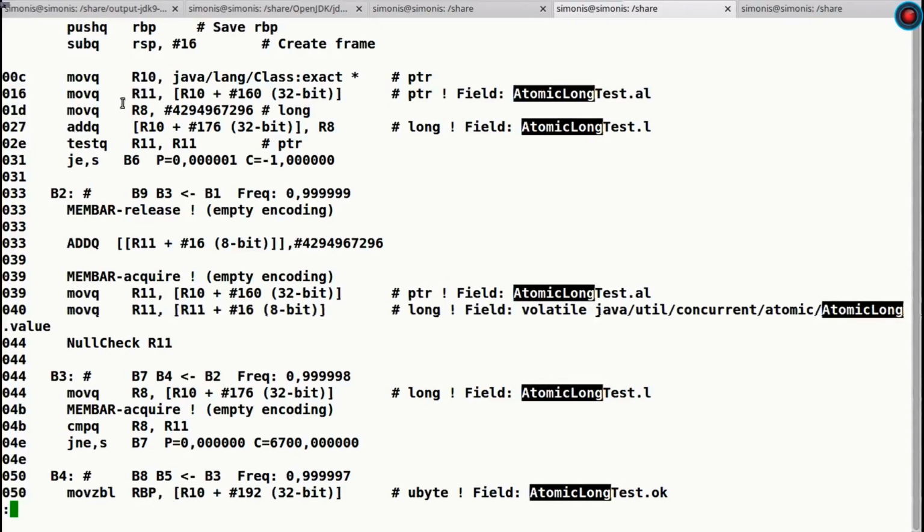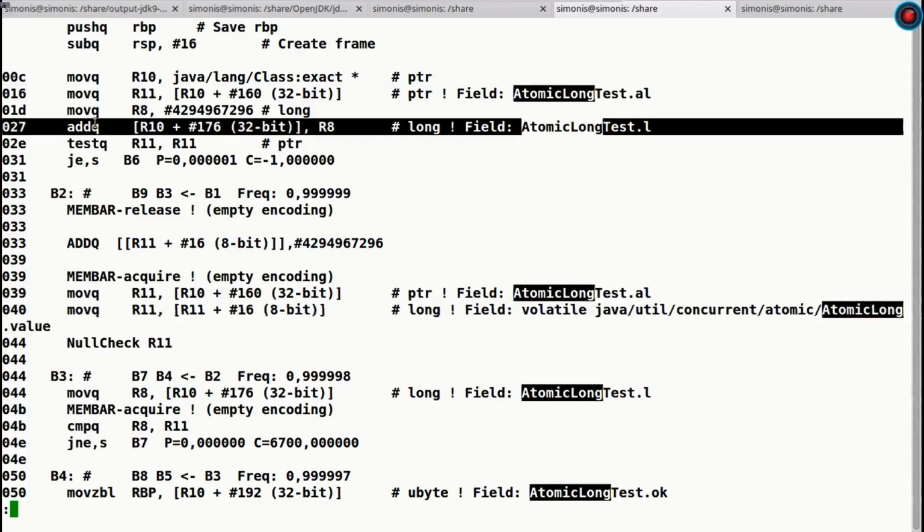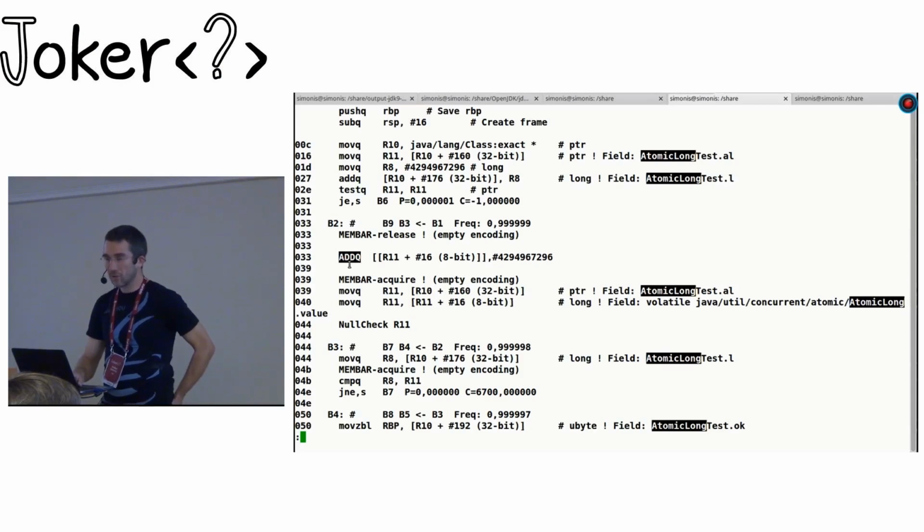Here we increment our long constant, but first we load the constant into our r8 register, which you saw, and then we increment the long value. But for the increment of the object, we use this addq instruction with this constant. And if you know x86 assembly, you may know that the addq command has the constant in the instruction, and it has only 32 bits for the constant. But this is more than 32 bits.